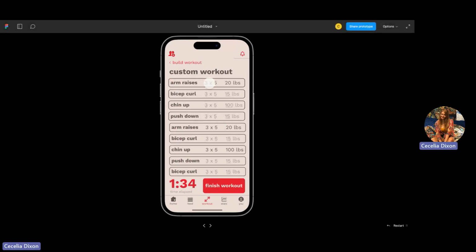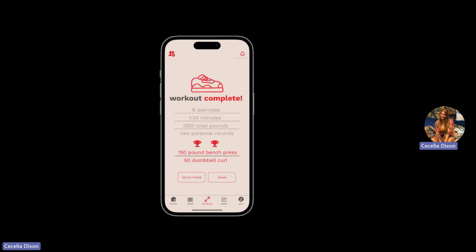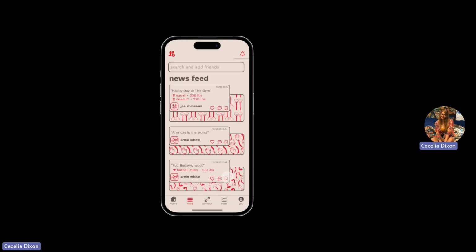From here, you can click on these and enter however much weight you added and however many reps you did. Once it's done, it'll be outlined in solid instead of gray. And you'll have a ticking clock. Once you're done, you can finish your workout, and you'll get a little workout complete screen that tells you how many exercises you did, how many minutes, total pounds lifted, any new personal records, and then you can either return home or you can share this with your friends.